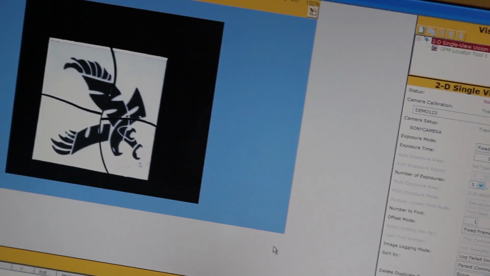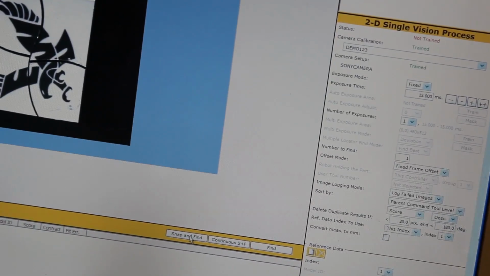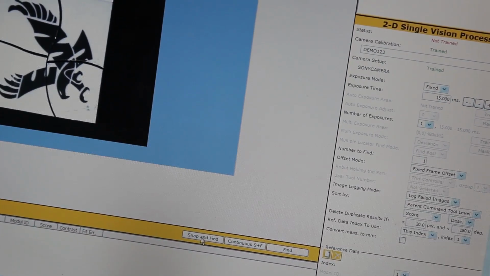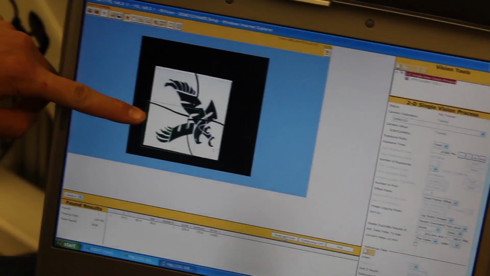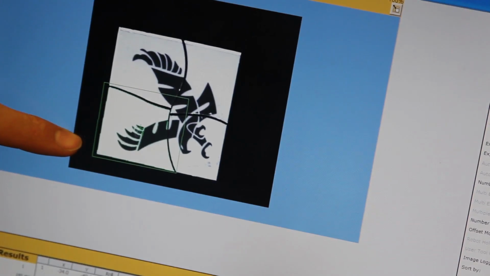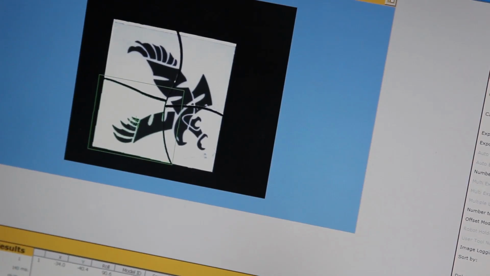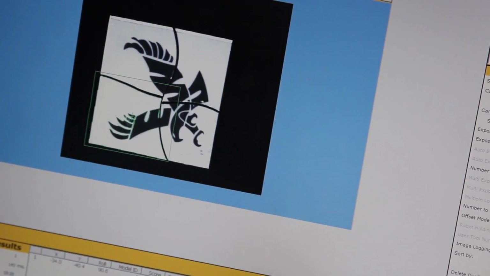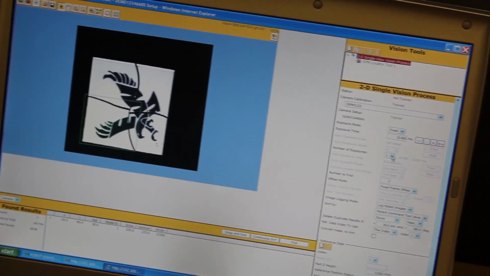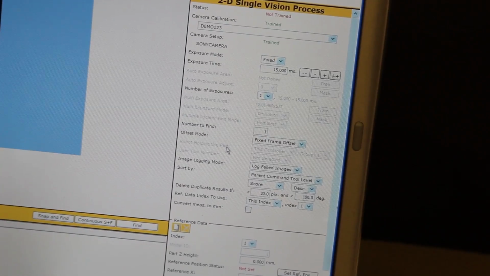So now what you're going to need to do is come down here into the center, a little below the center of the screen, and hit Snap and Find. When you do that, it's going to find that part and it's going to label it as a 1 and give a green box around that part. This is going to set the orientation of that part to set for its reference point in the vision system with your calibration. So what you're going to need to do is go through and make sure that number of exposures is just set at 1. There's only one part to find, so the number for that should be 1 as well.